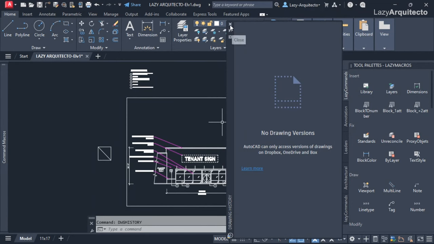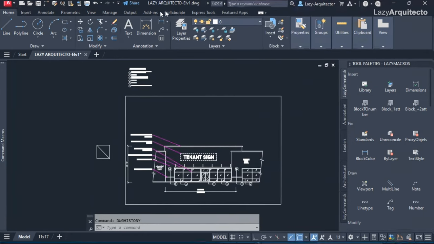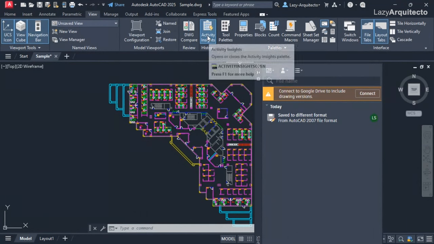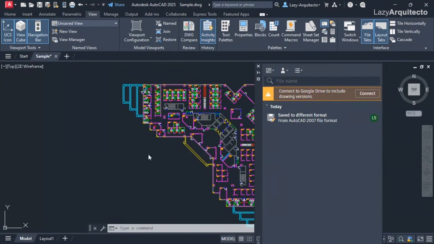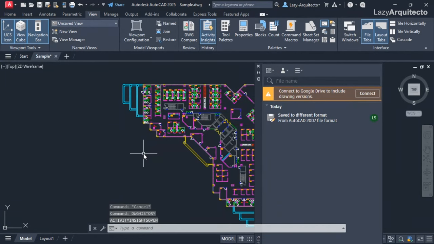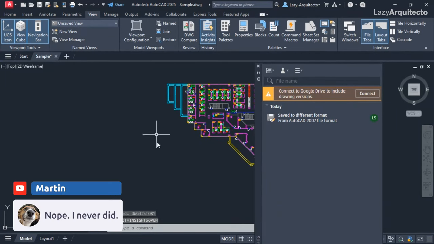Now they are saying that for AutoCAD 2025, they combine this drawing or DWG history palette with the activity insights palette. So let's see if that's true then. Let's see, DWG history. Here we go. You see that basically the DWG history palette doesn't exist anymore and is right here.